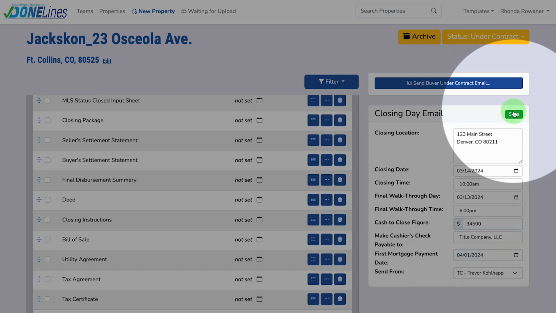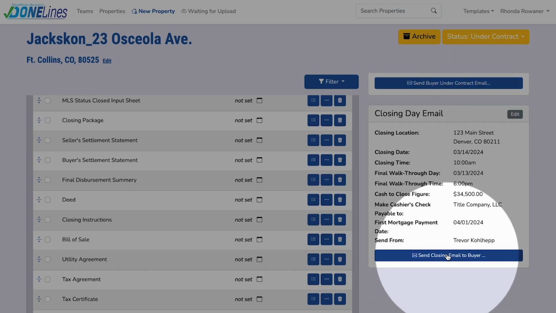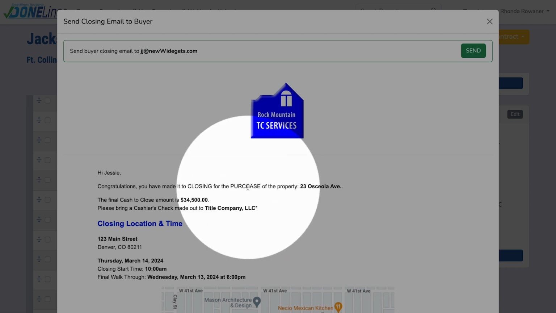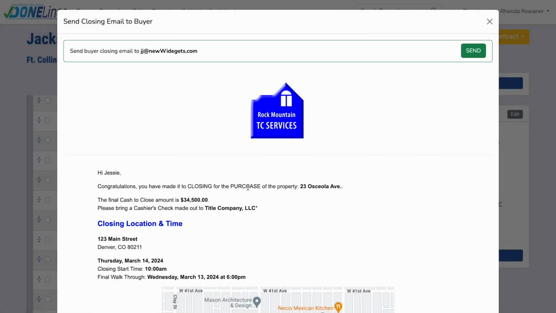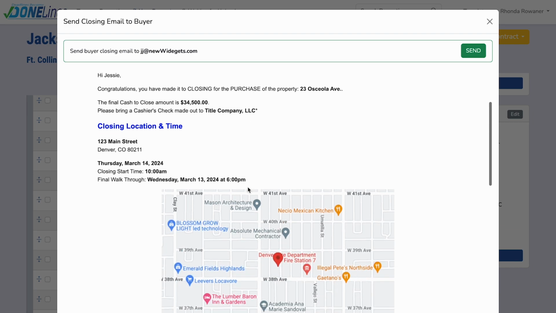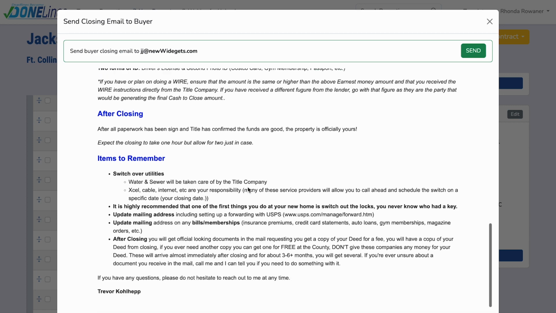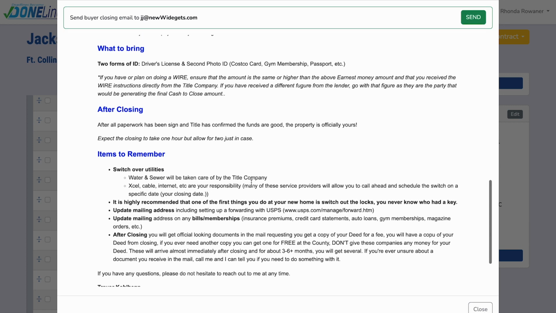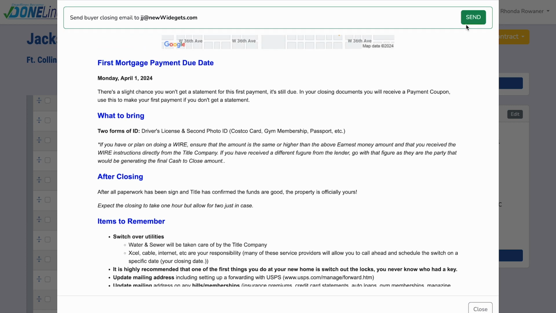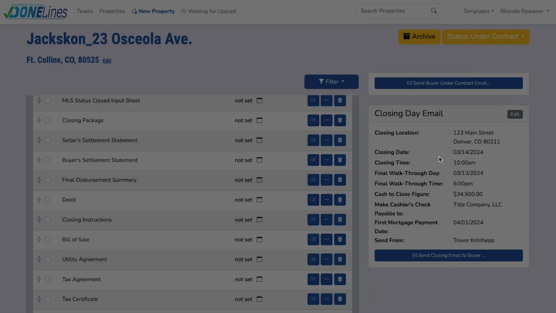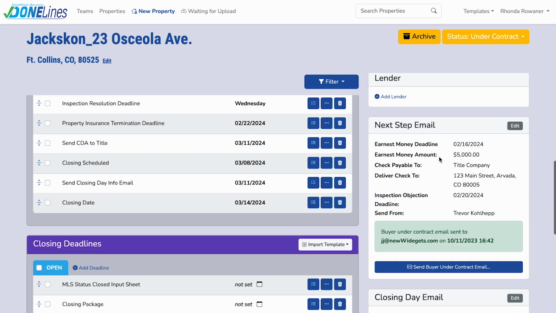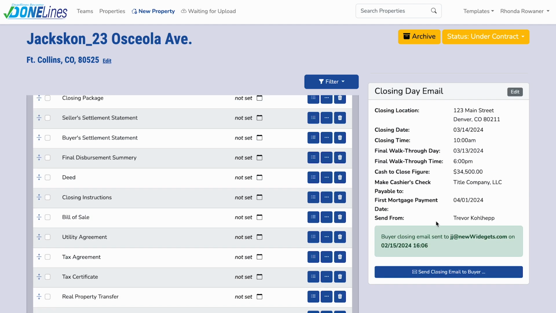Then hit Save. DONELines will automatically pull the information you just entered and put it into the closing day info email. Once you have reviewed the email and you are happy with everything that it says, simply hit Send Email. The system will automatically record when the email was sent.